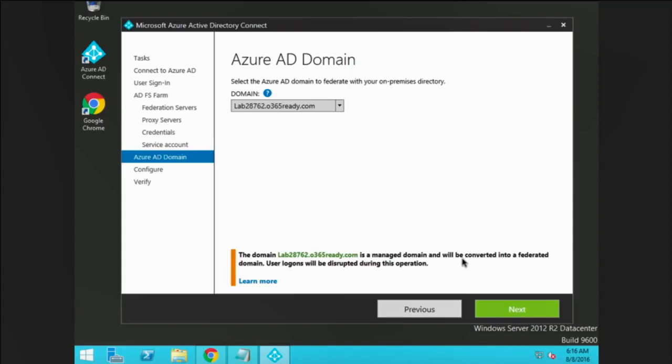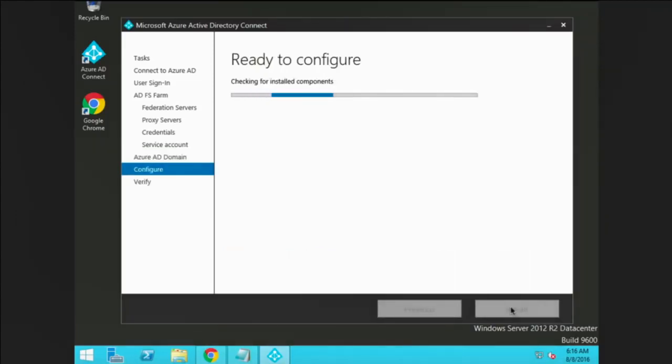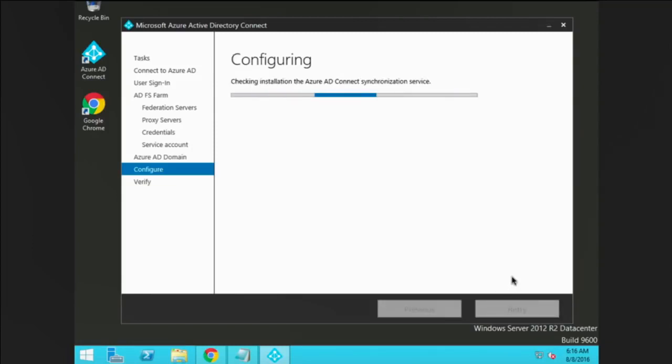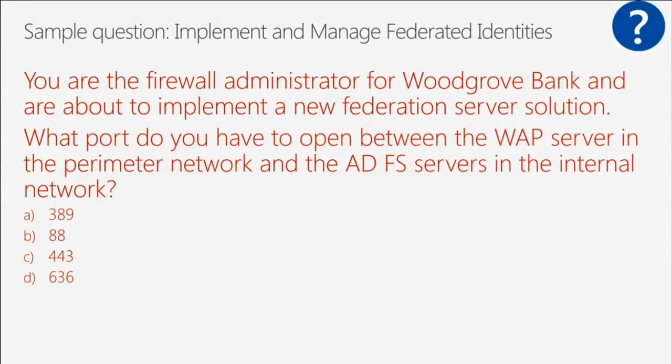It's saying this managed domain name will be converted to a federated domain name. Okay? So, yep, I'm happy with that. Off we go. Happy to configure and install. Okay? And that's it. We're now in full federation mode. Okay? What does that mean? It means pure single sign-on.